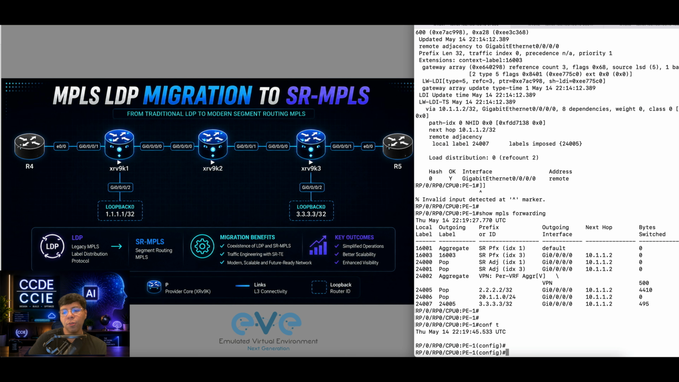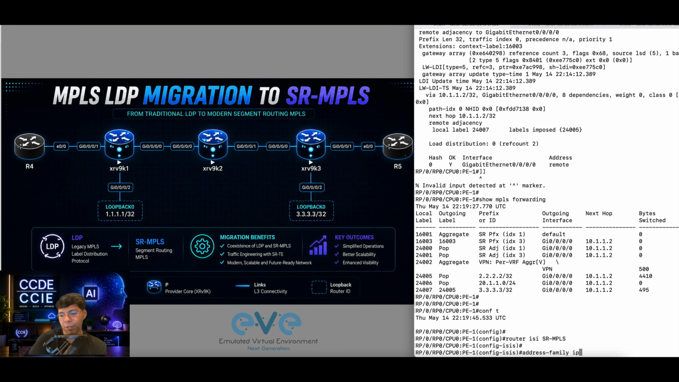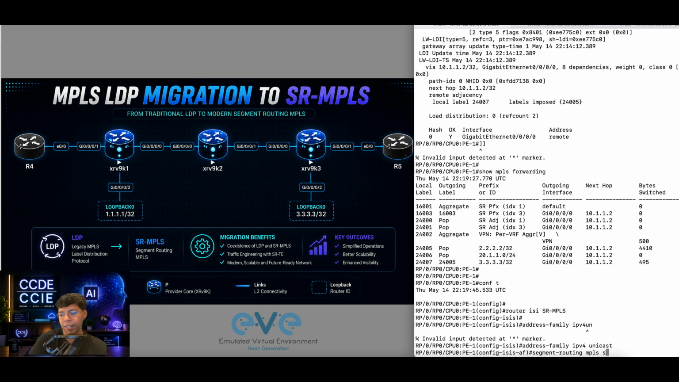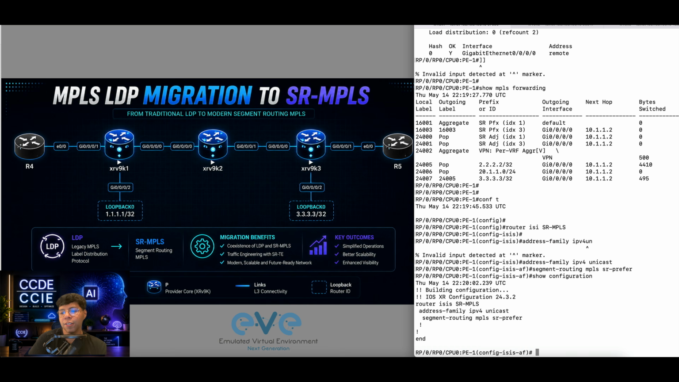Now, what we need to do is go to step number 2, which is changing the forwarding plane. We need to enable a specific command in ISIS and in segment routing: I will enter into address family IPv4 unicast, segment routing MPLS sr-prefer. This is the command you need to enable in the maintenance window, or whenever you want to change the forwarding plane.